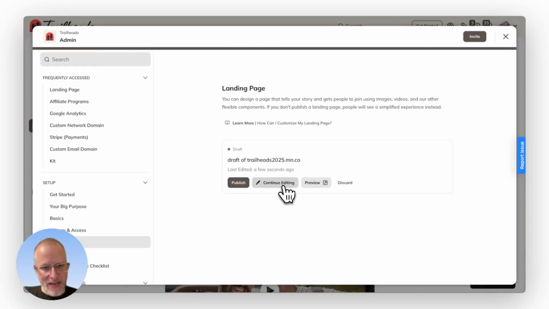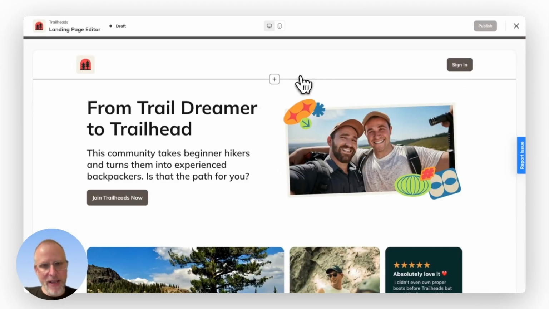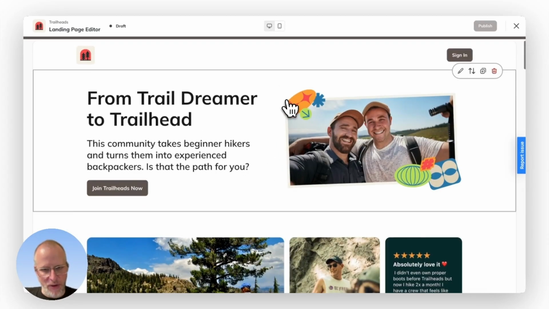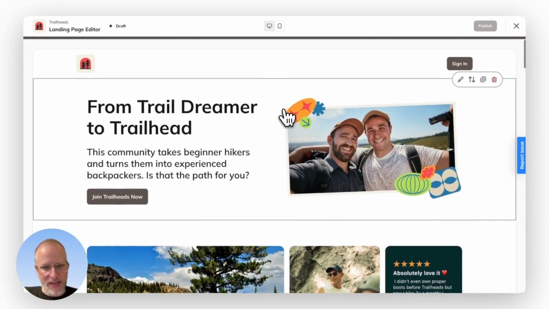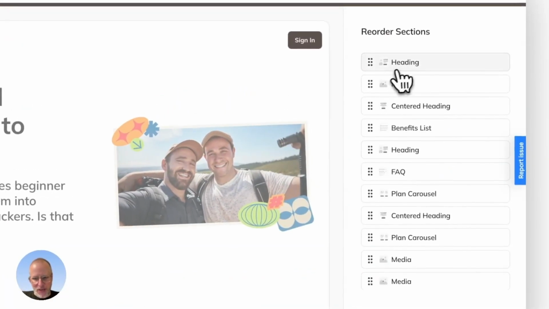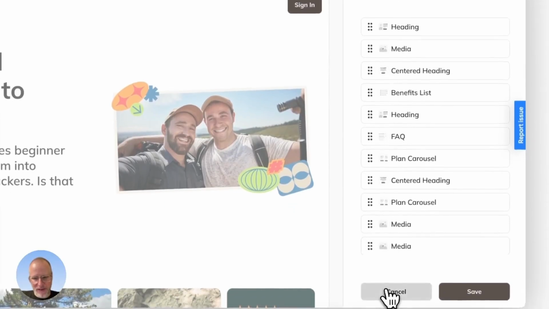So I'm going to show you what I've been editing so far. Continue editing. The landing page editor is basically divided into sections. So you'll notice as I mouse over here, there are different kind of highlighted rectangles around each section that I'm actively editing. When I do that, in the upper right corner, there's an edit option, a move option, so I can reorder any of these sections freely if I'd like to do that.